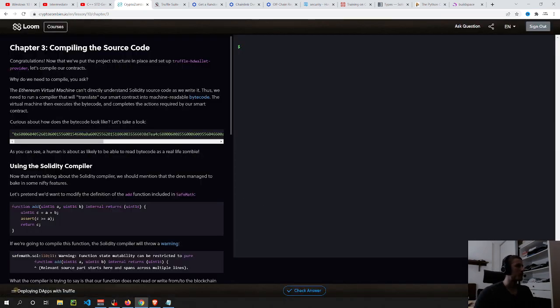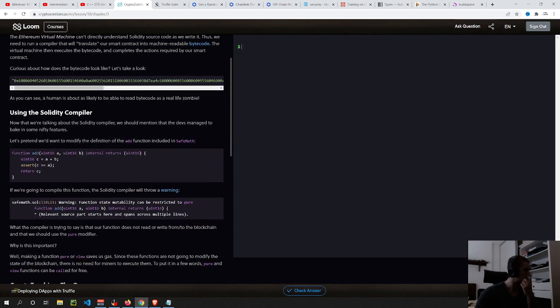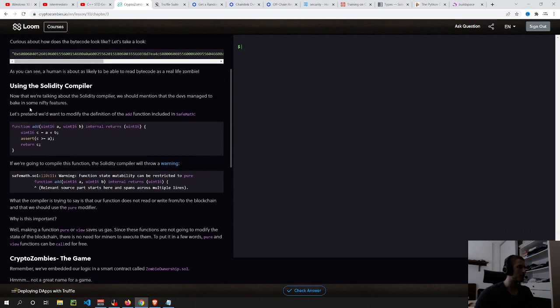Now that we've put the project structure in place and set up Truffle HD wallet provider, let's compile our contracts. The Ethereum virtual machine can't directly understand Solidity, thus we need to run a translation. Okay, this we already know. Using the Solidity compiler.